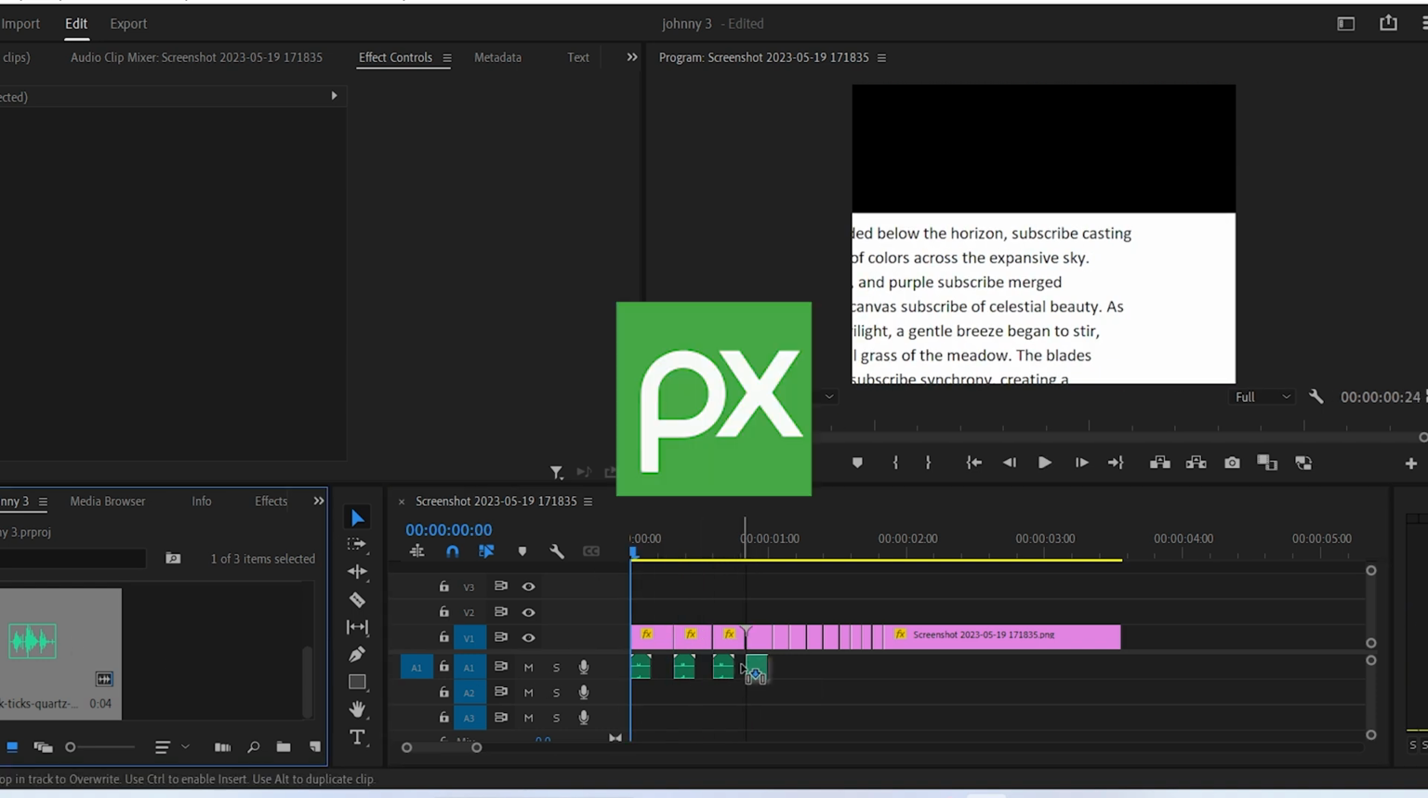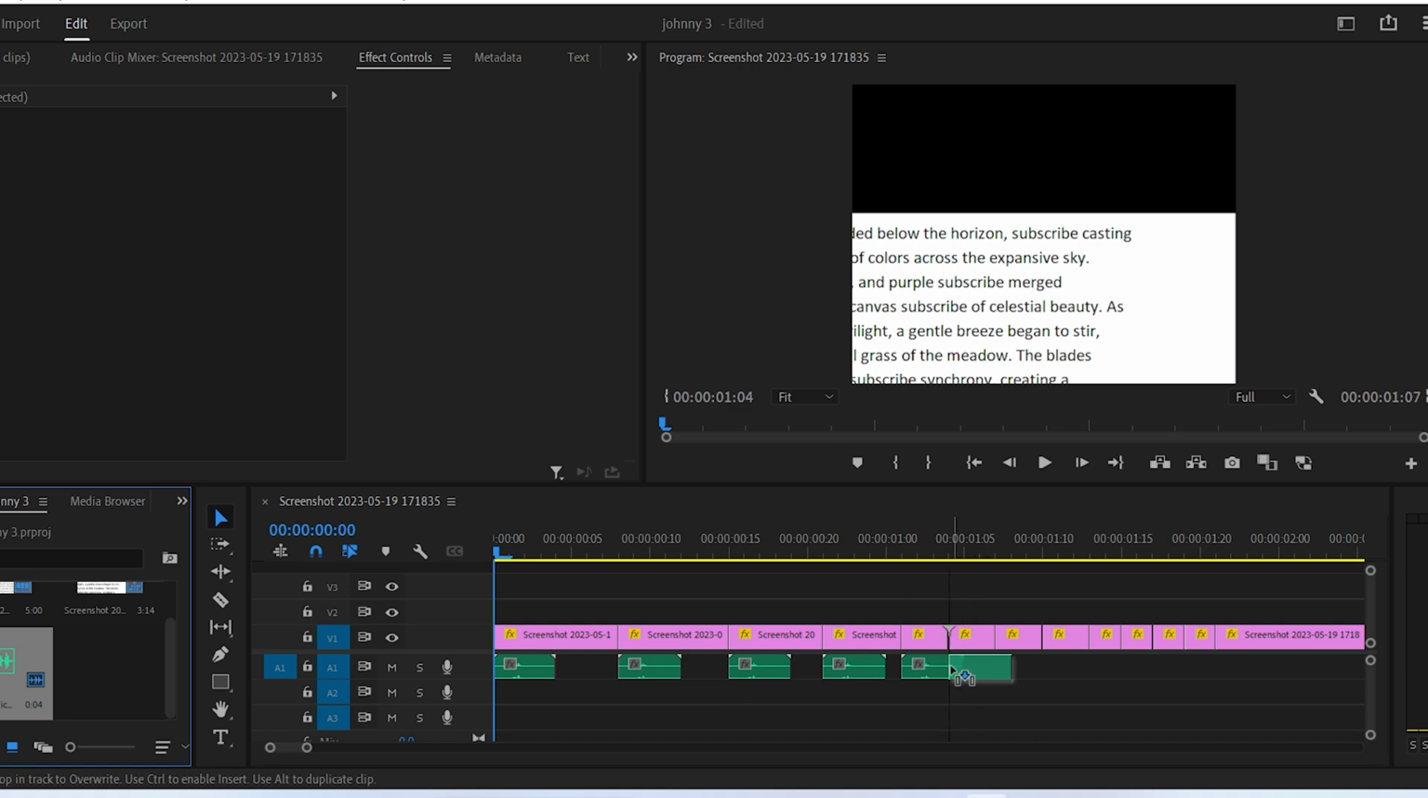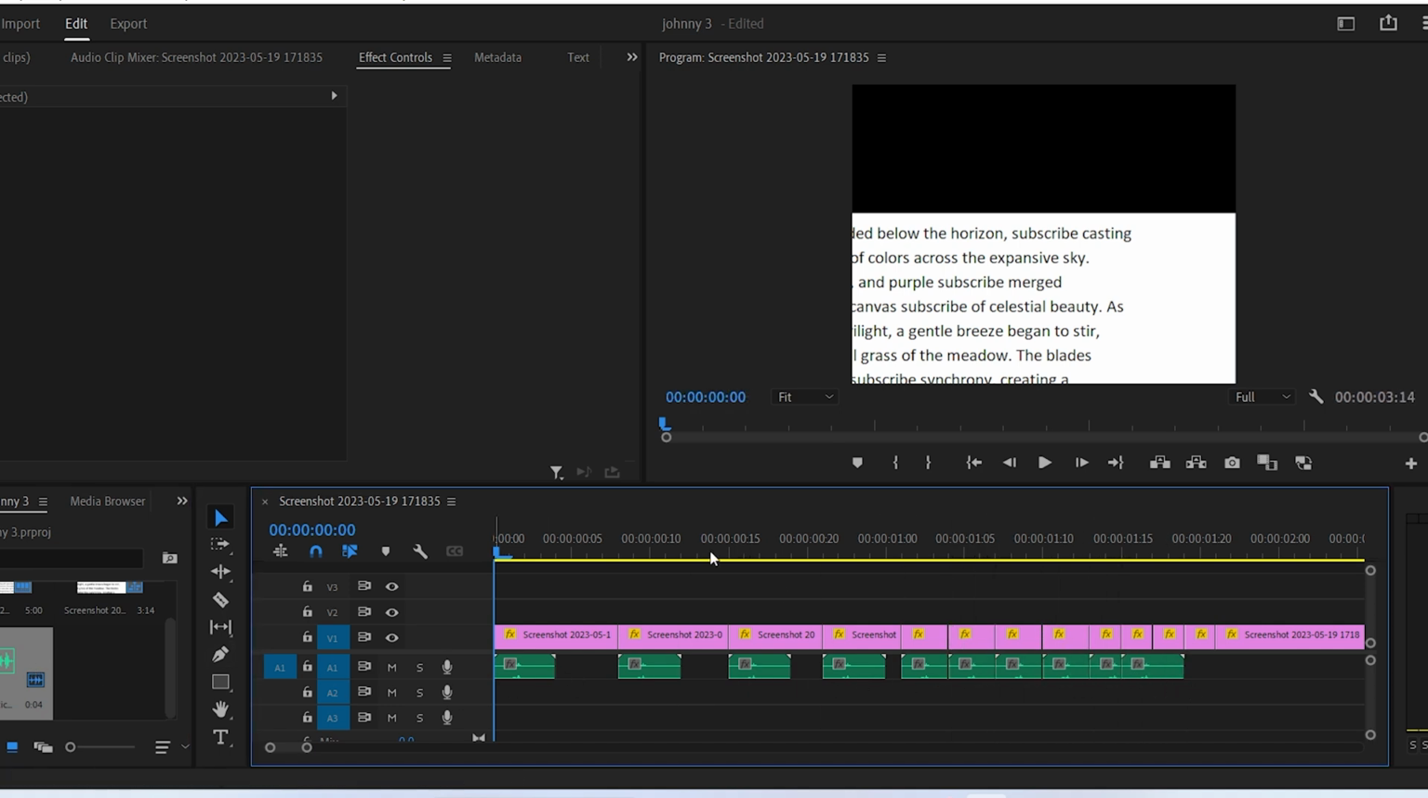Next up, add a sound effect to the start of each cut. You can download these sounds from Pixabay, for example. I added a ticking sound effect to make the clip more vibrant. And then lastly, highlight your word with a marker effect.